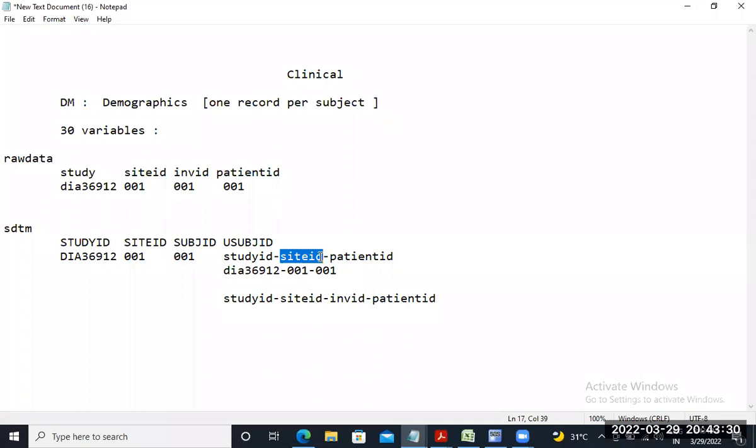So that is the reason, go to the raw data and check it properly. Check whether your site ID and investigator ID are the same or different. Based on that, you need to apply the formula. Even so, in the spec they will also say, take the study ID, site ID, investigator ID, patient ID. They will give the formula, and you just need to concatenate. So this is the formula of the USUBJID.